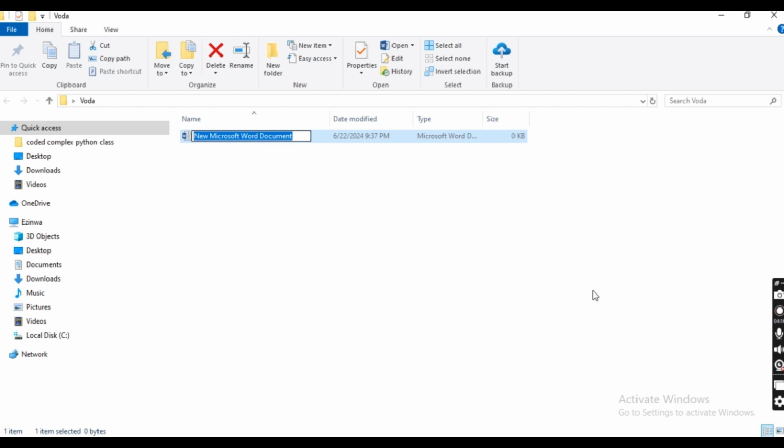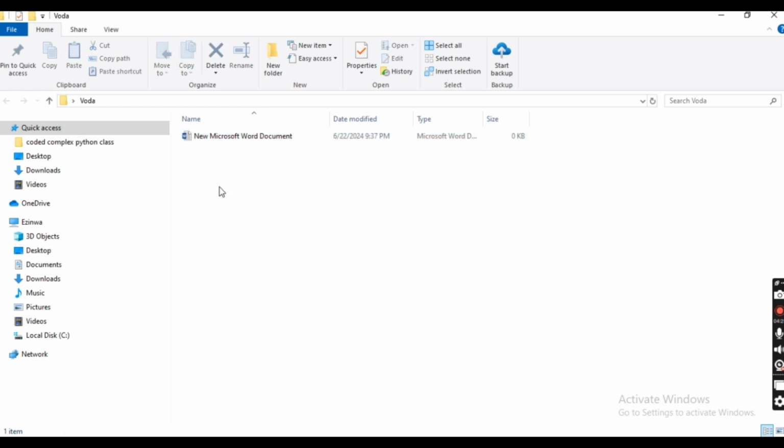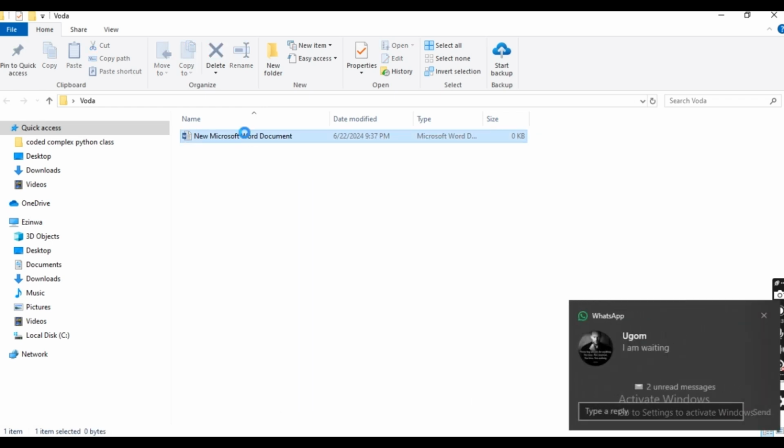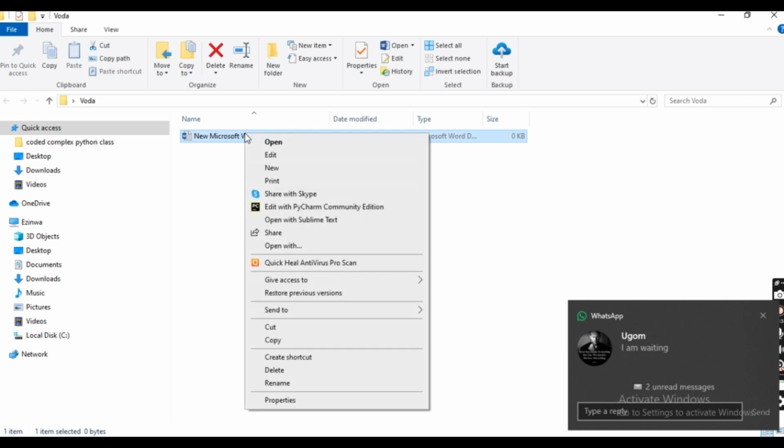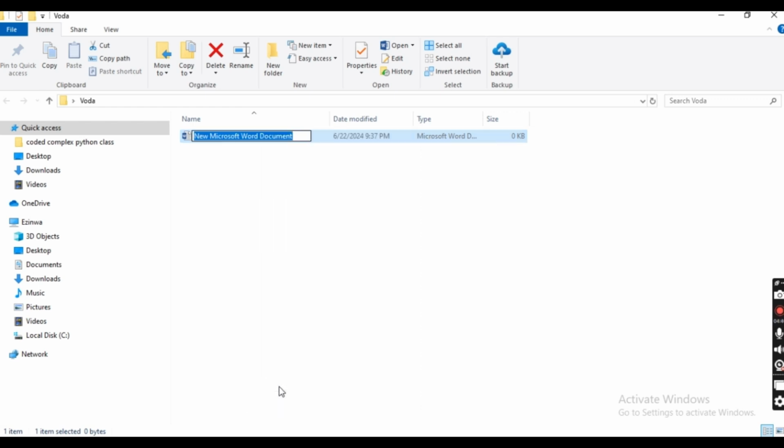Now this is a file, right? Hit enter. So I've created a file, and this is a Word document. Right? So I can rename this file. The options will come out again. Then come down here and see what? Rename. I want to give it a name.